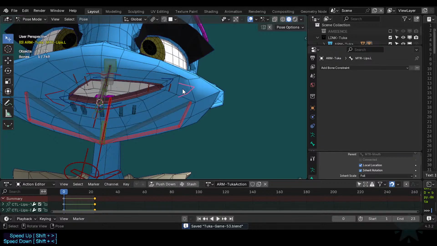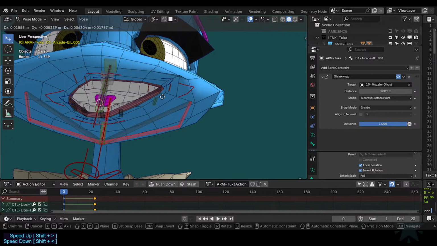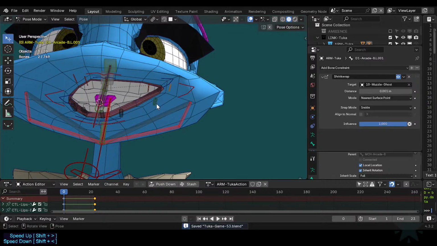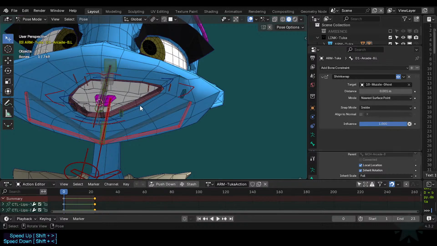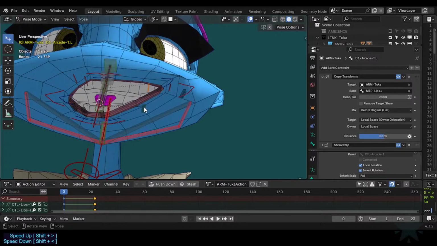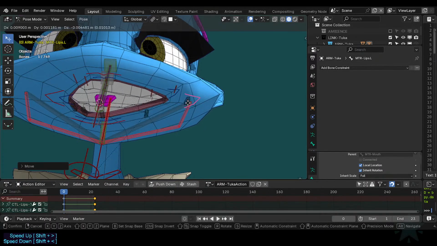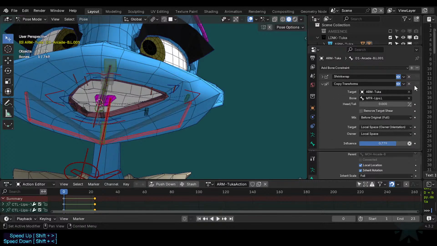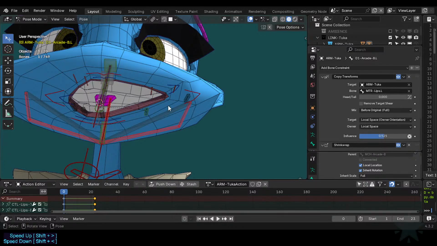Okay, then since we got this, now let's do the bottom. So here we're gonna do the same thing. Basically we're gonna copy transforms, and this copy transforms, then the bottom one, maybe this is too much, we need to invert here, invert here. Unfortunately Blender doesn't understand this very well.